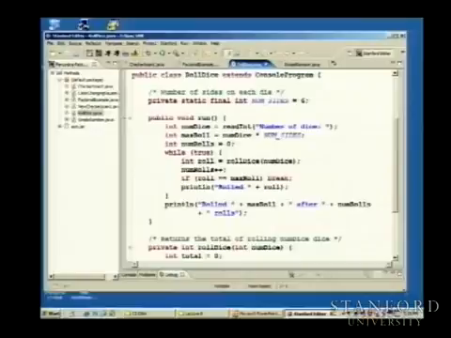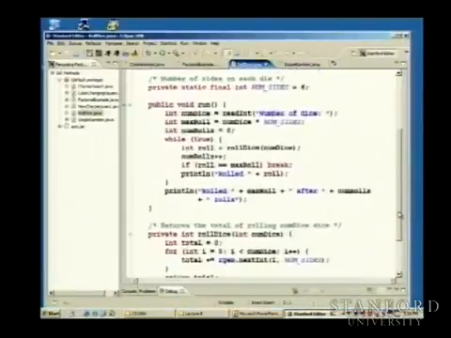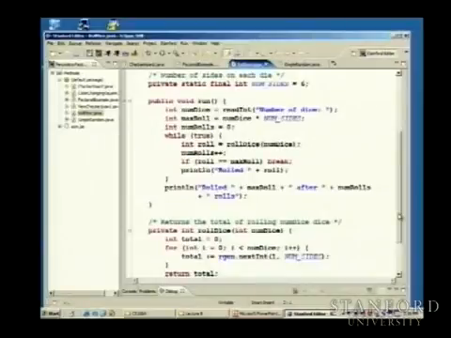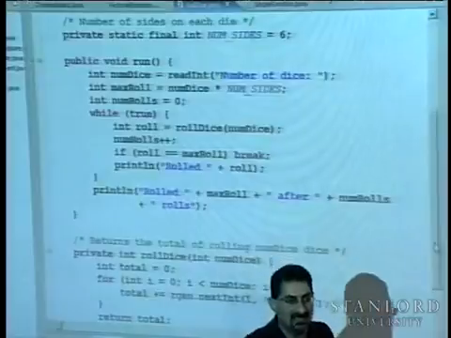Let me extend the window a little bit so you can see the whole class. Well, you can almost see the whole class. Let's just assume you saw the top line up there. Okay? What we have up at the top is a constant, which is the number of sides on some dice we're going to roll.